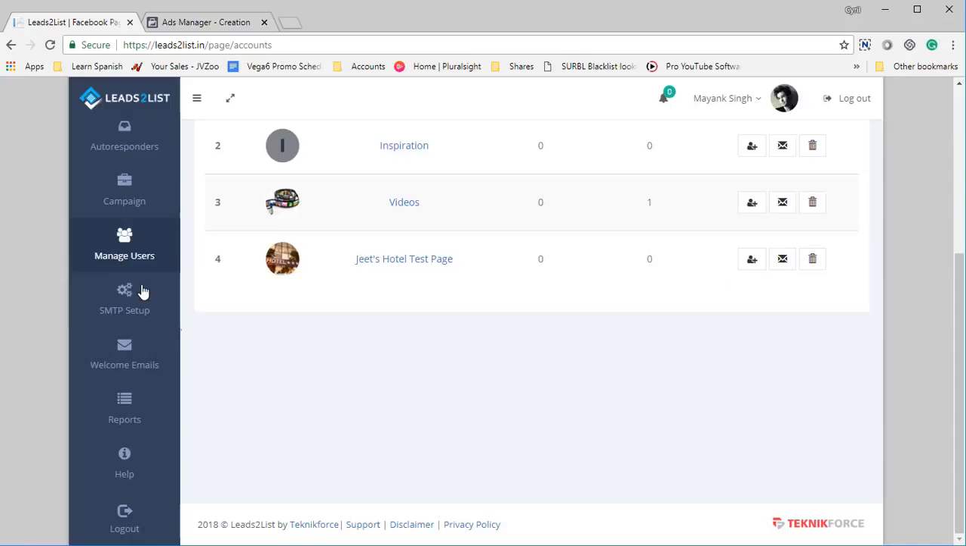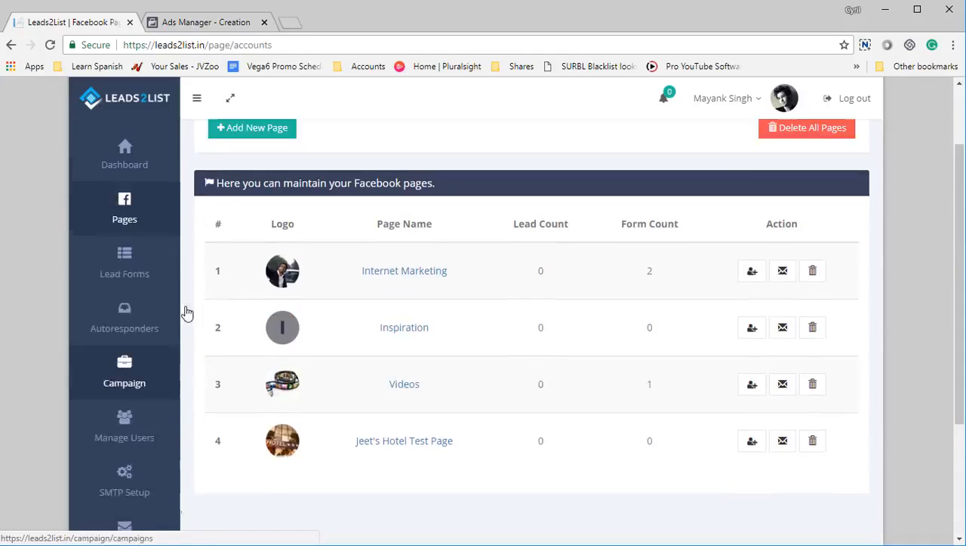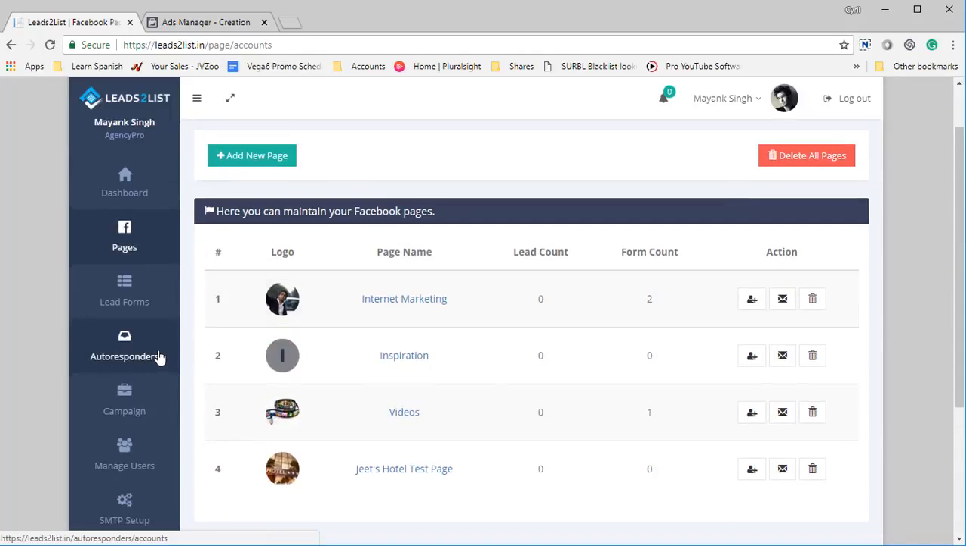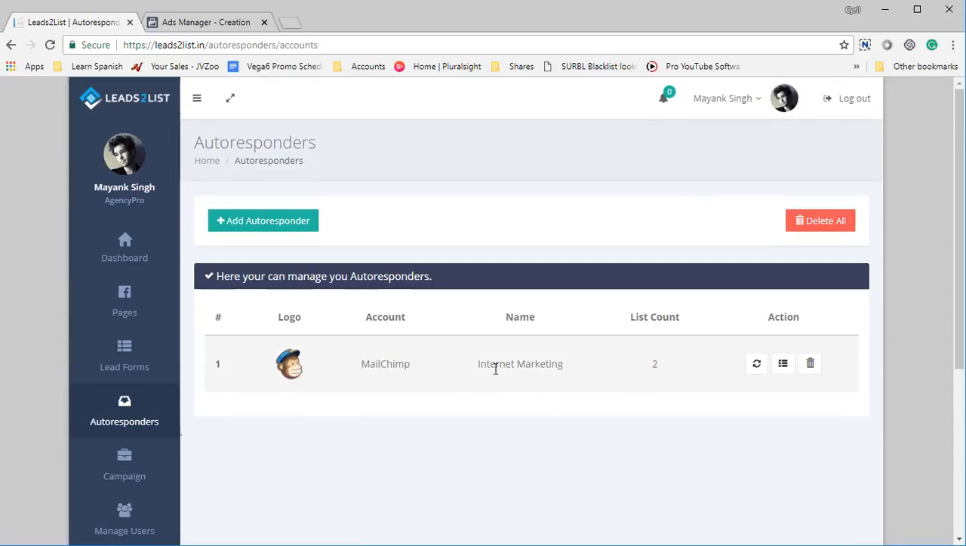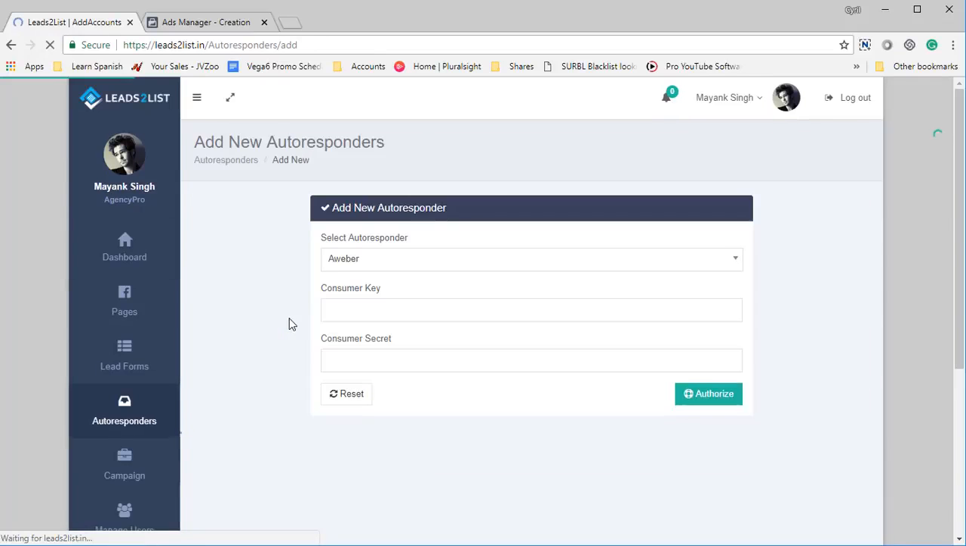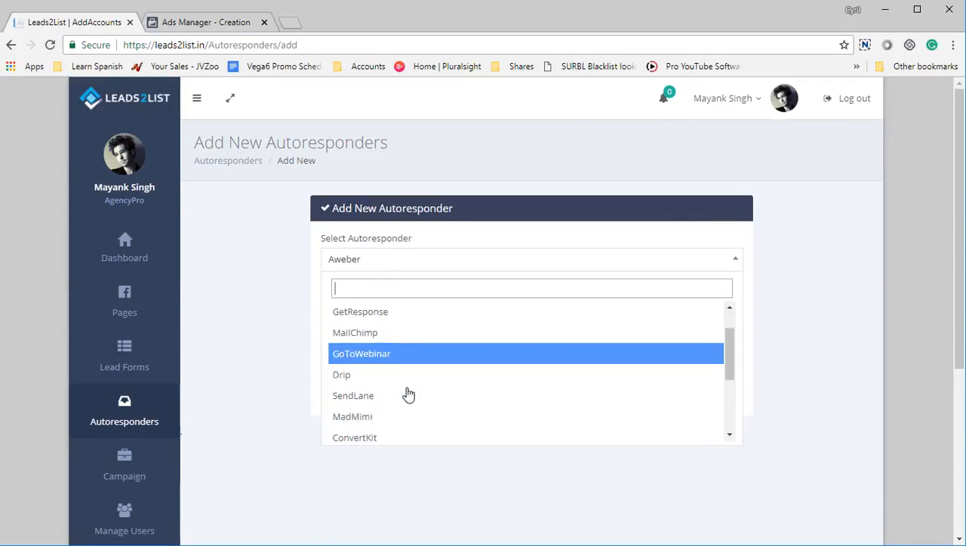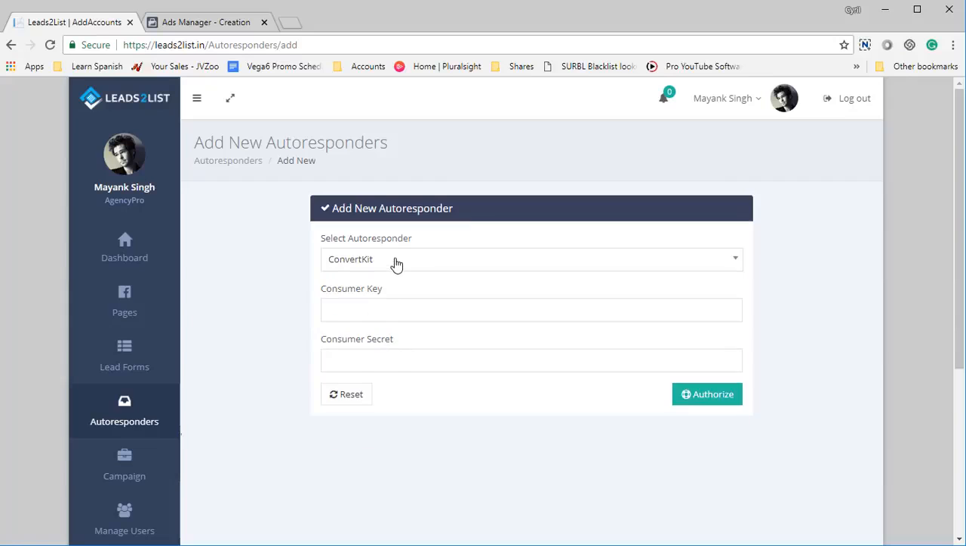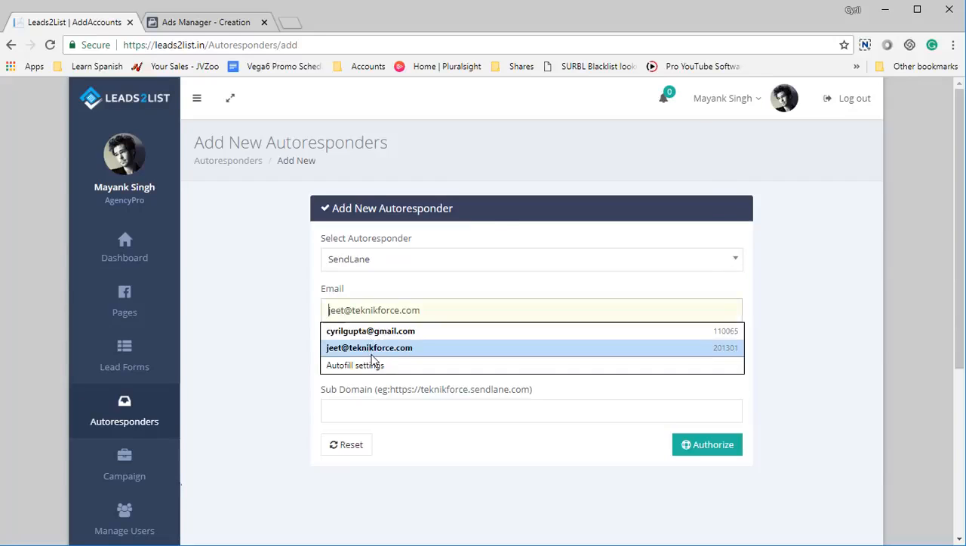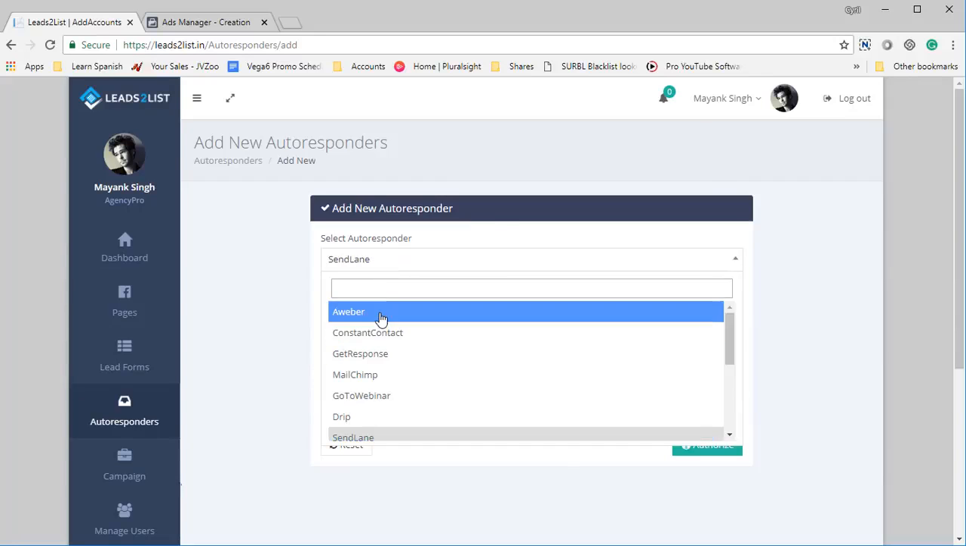Just a little digression: to connect an autoresponder, just like we connected Facebook pages, you can also connect autoresponders. Click on autoresponders, and then you will see a list of all the autoresponders that have already been added. To add an autoresponder, you click on add autoresponder, you select which autoresponder you want to add, and based on what kind of autoresponder that is, you will see the settings for each one.